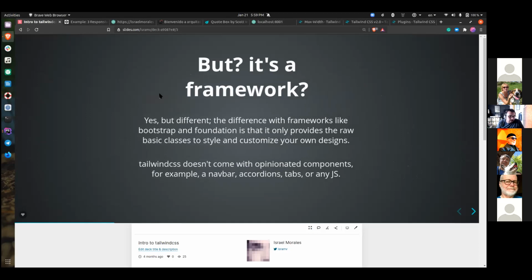So the main question that I had when I started getting my feet wet with Tailwind CSS is, is this a framework? It is a framework, but it's different. The main difference with frameworks like Bootstrap or Foundation is that it only provides classes and it's only about CSS. So you don't have any JavaScript, any opinionated components. It's just classes, and then you can create the markup as you need and want it, and you just throw some classes in there, and it's going to be styled. So that's what Tailwind CSS is.